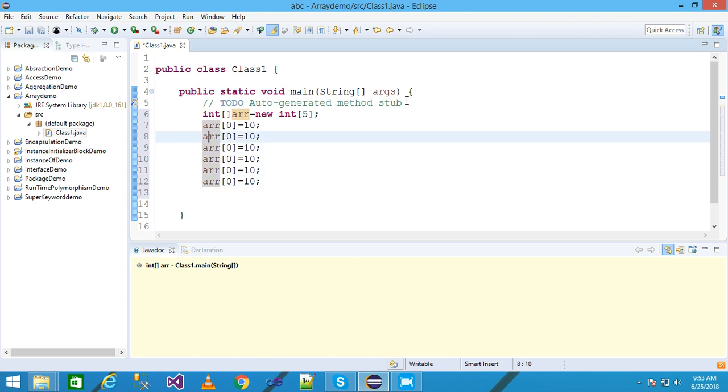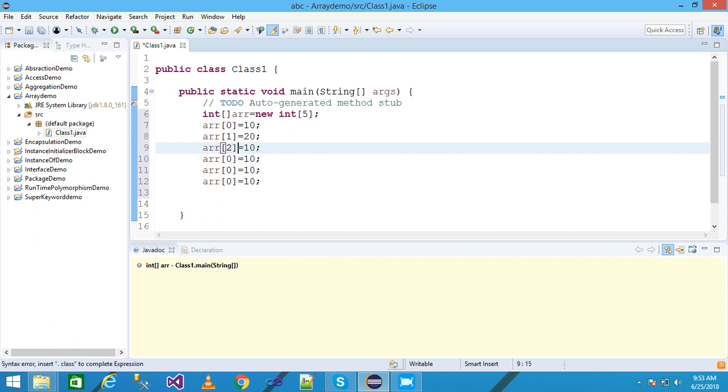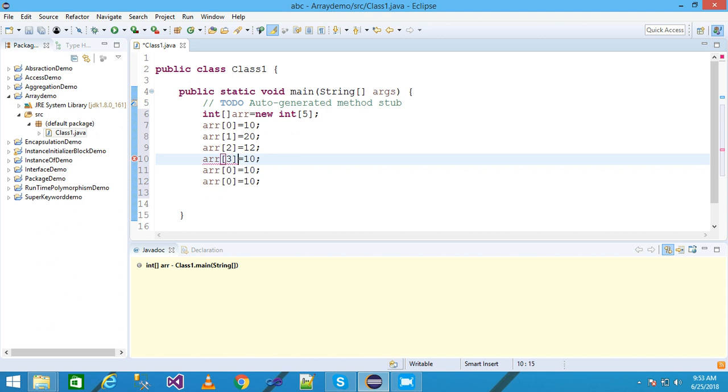Alright, initialize 20 at the 1st index position. At the second index position I am simply initializing the value 12. The third index position contains the value 15 and the fourth index position contains the value 5. Alright, and simply delete this extra statement.